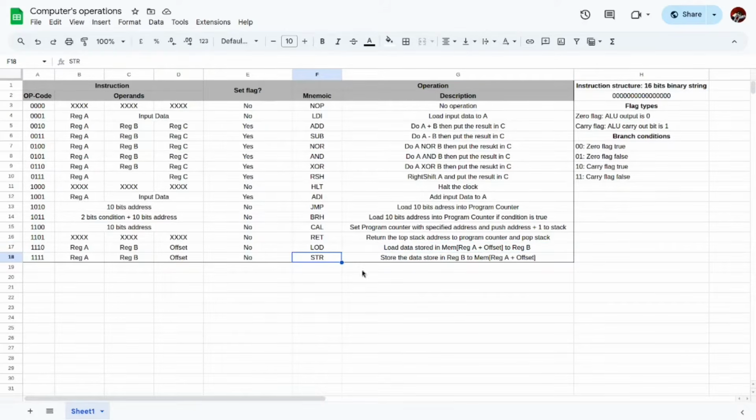The store is basically the opposite. Instead of loading, we store. We store the data from register B to the data memory at this address, which is register A plus the offset. This means register A plus the offset is going to be the address input for our data memory.